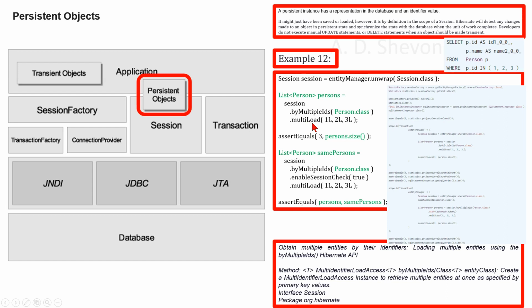The MultiIdentifierLoadAccess interface provides several methods which you can use to change the behavior of the multi-load call. So: enableOrderedReturn(boolean enabled), enableSessionCheck(boolean enabled), enableReturnOfDeletedEntities(boolean enabled), with(LockOptions), with(CacheMode), withBatchSize(int batchSize), with(RootGraph).